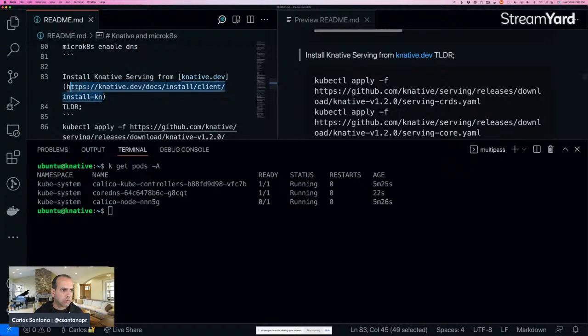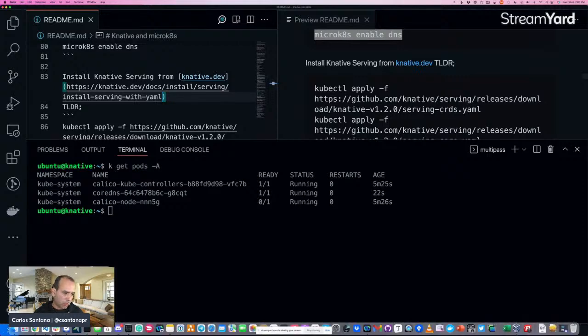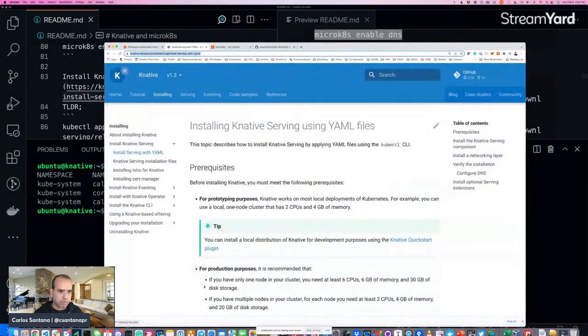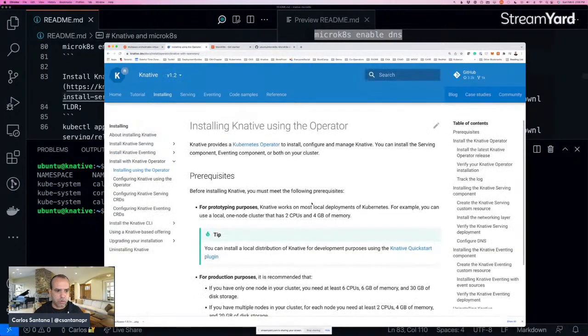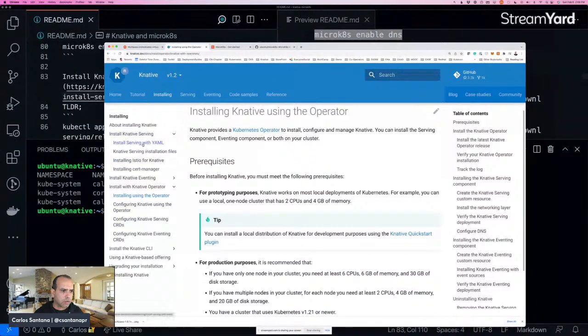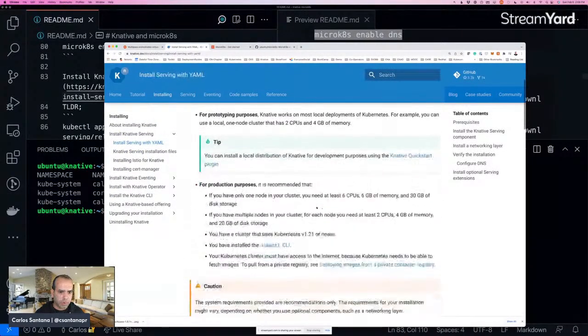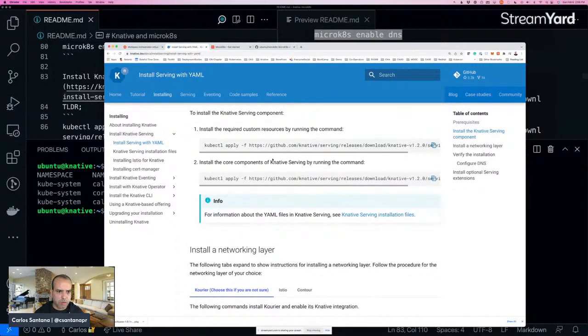The real URL is this one. Install YAML. You can use the operator, which if people want to see, we can show that also. The operator is down here. There's an operator, and then you install a CR representing serving or eventing. But this is what I think most people are using when they get started. We also have the quick start. That's a tutorial, but in this case, I'm installing a VM.